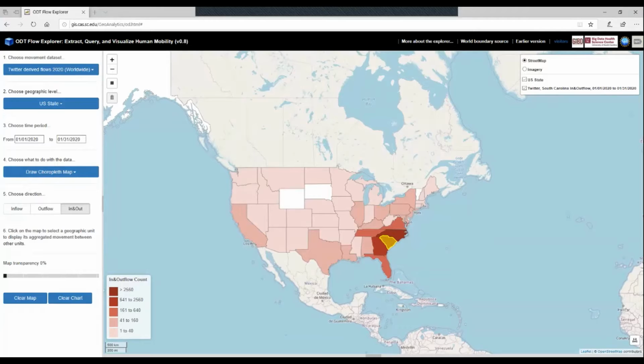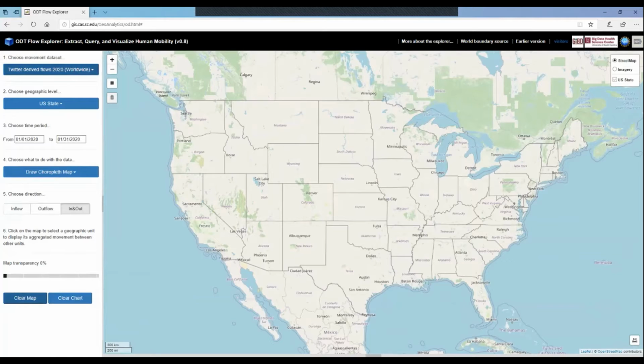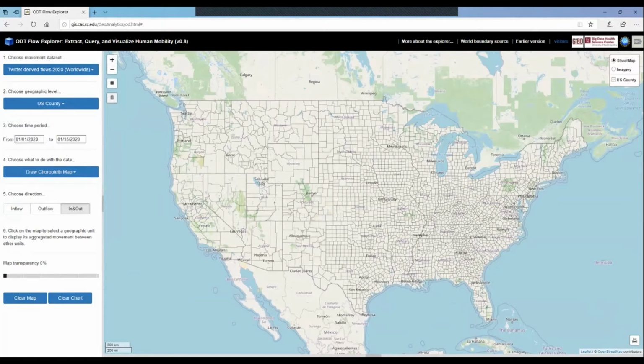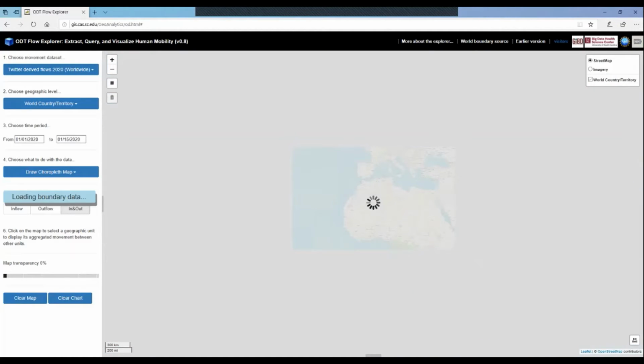So now I want to see some worldwide population flow. I'm just going to clear my map and again choose the parameters. Remember, if you want to see worldwide level data, you have to go with the Twitter data set. So I'm going to do Twitter 2020 as my data set and choose world, country, region as my geographic level.